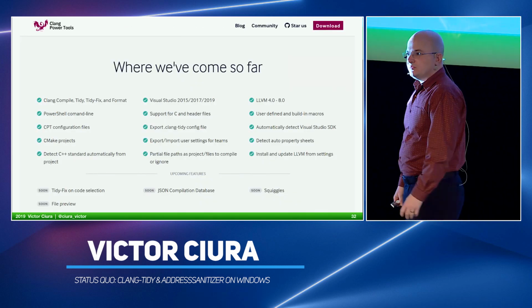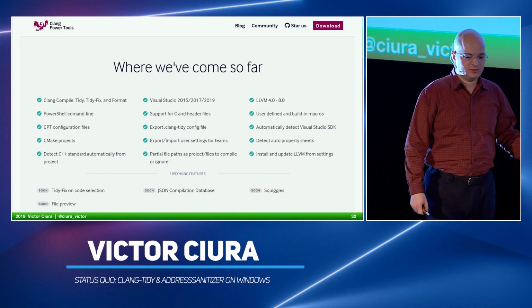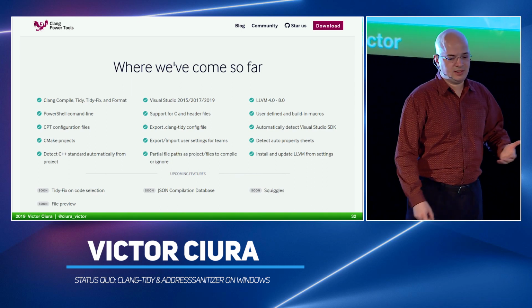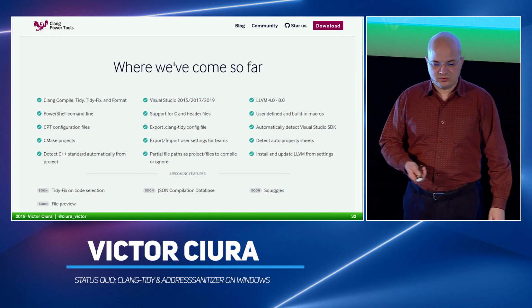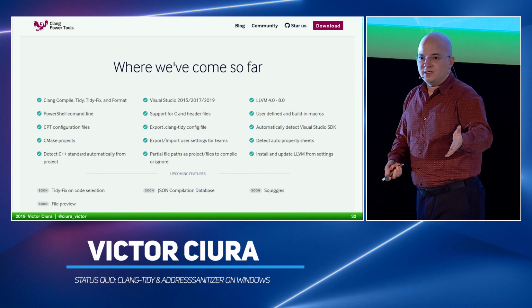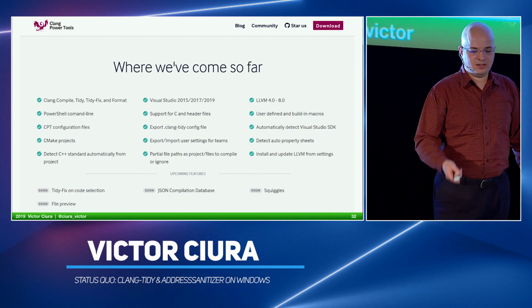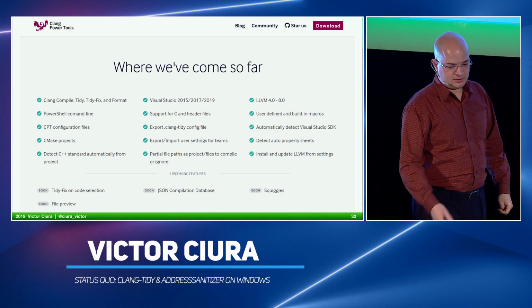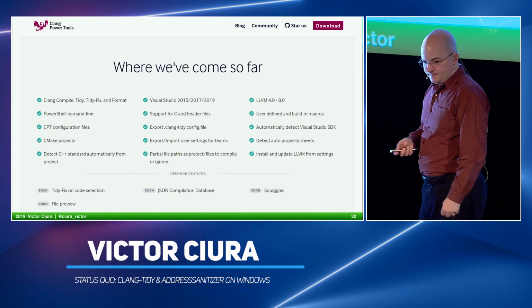So this would be the status of what we have achieved in those 2 years and stuff we're working on for the next versions. If you're looking for using it in CMake projects, that has been done already. We're working on the squiggles and file previews and better reports for the static analyzer.